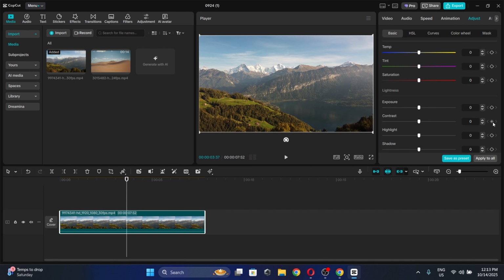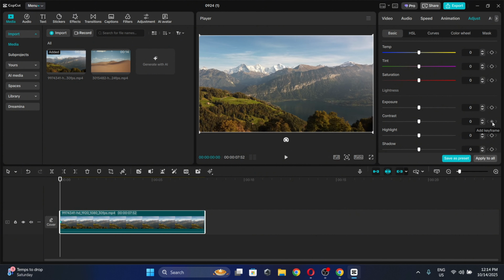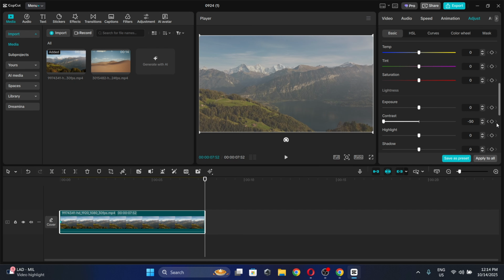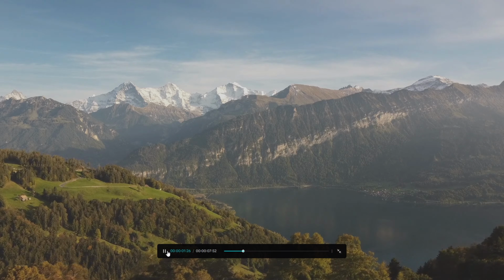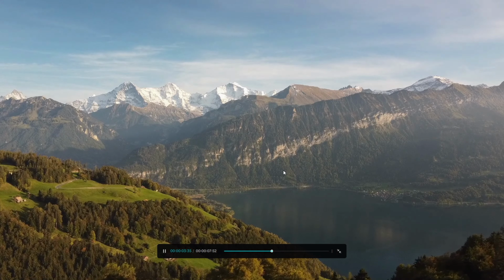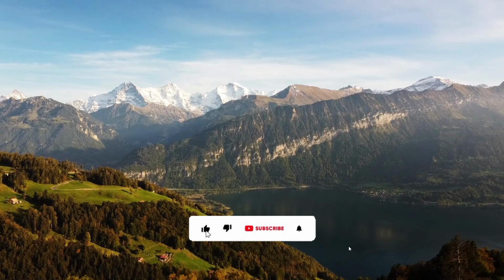Also, you can use the keyframe option. So for example, in the beginning, let's put a keyframe. Our contrast for this video will be -50, and toward the end it will increase to +50. So let's see the difference. And in CapCut you can even use keyframes for the contrast option.